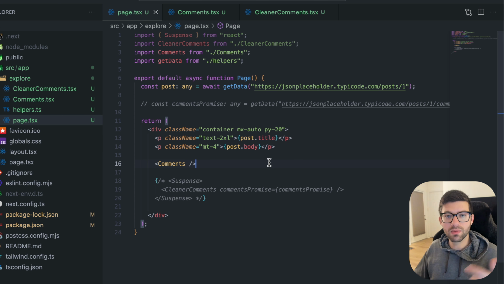But then let's say that we want to get some comments or some kind of other data that we don't necessarily need as quickly as the main content, but we still want it later on. We want to display it nevertheless. Like maybe it's the author, or maybe it's the comments, like in this case, or it could be anything else, right?